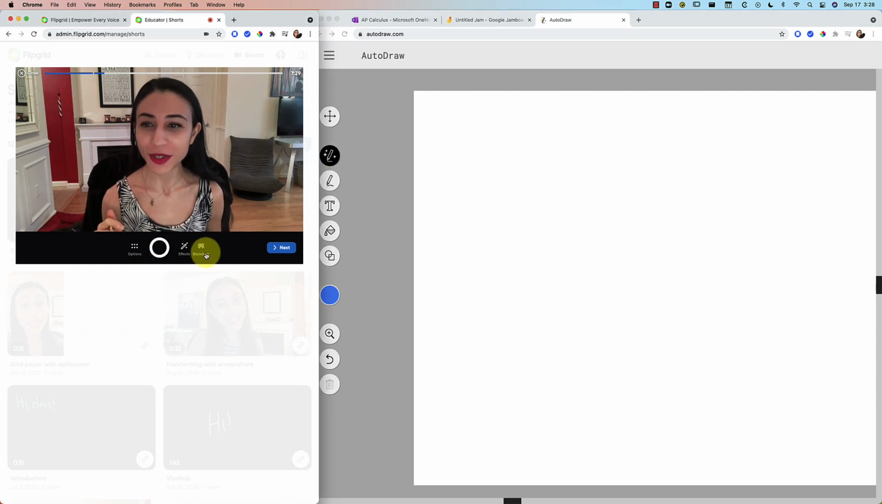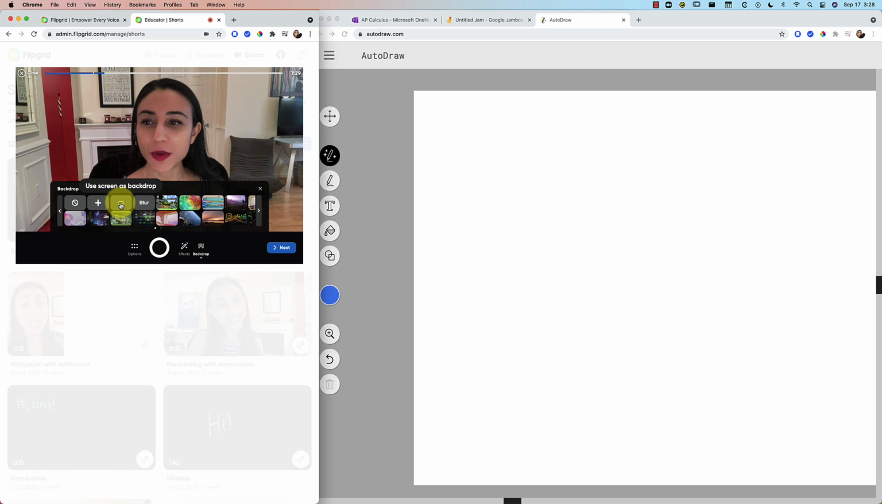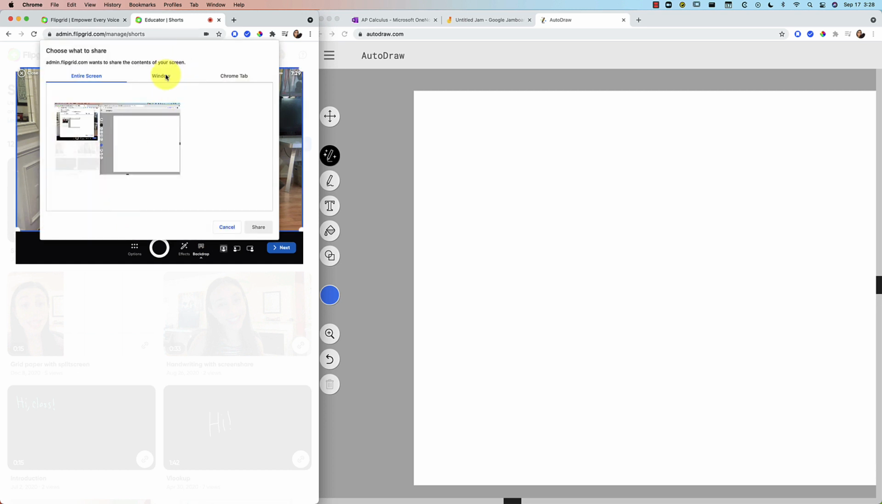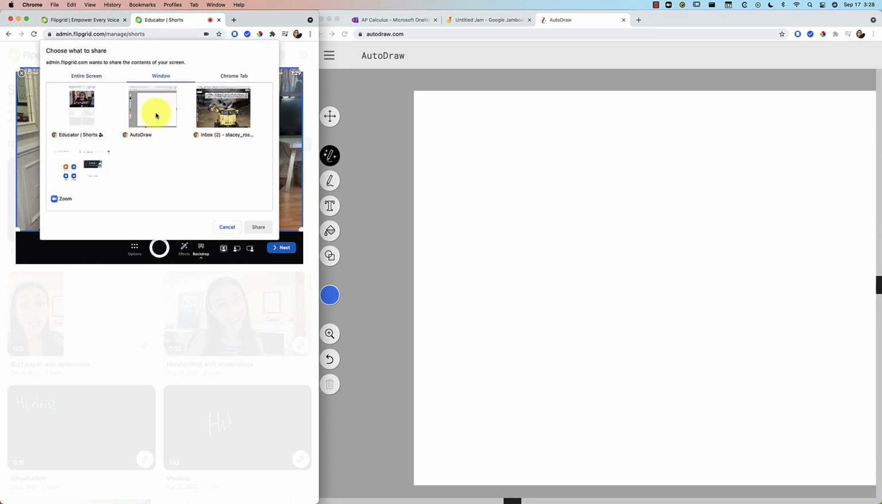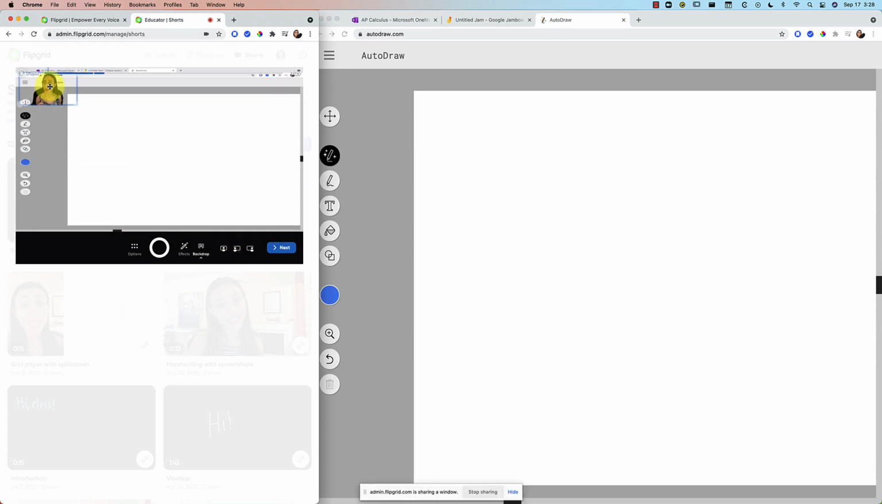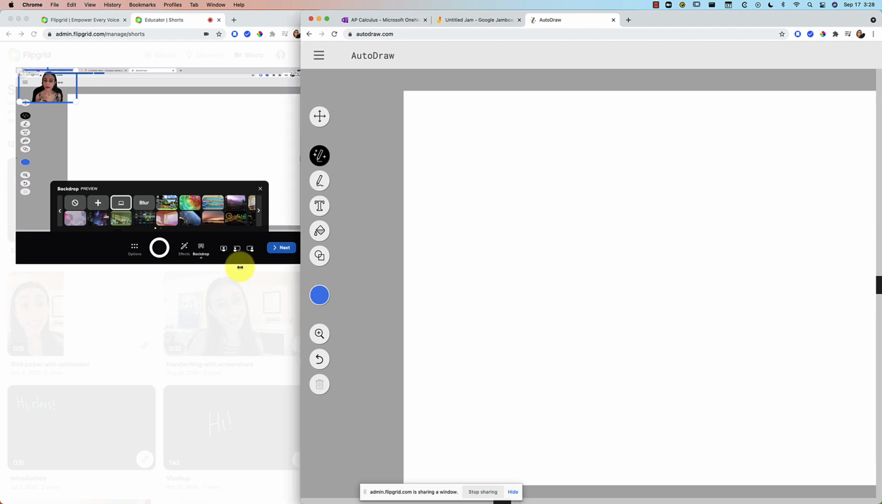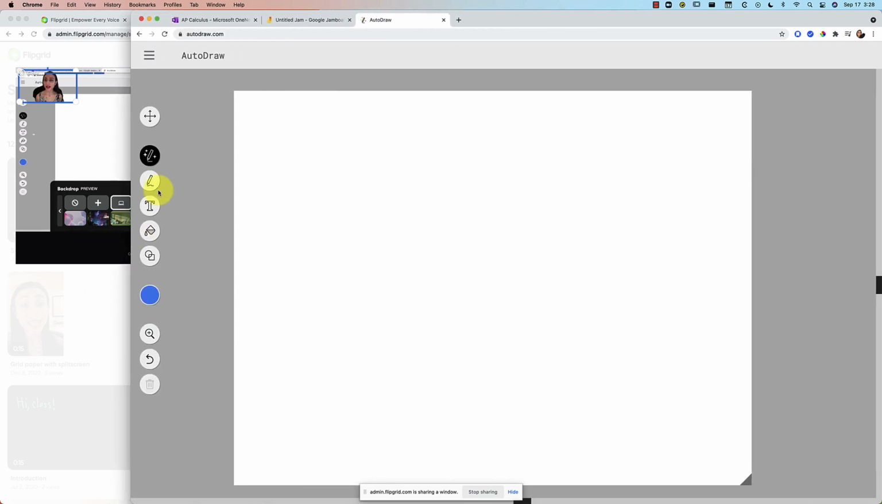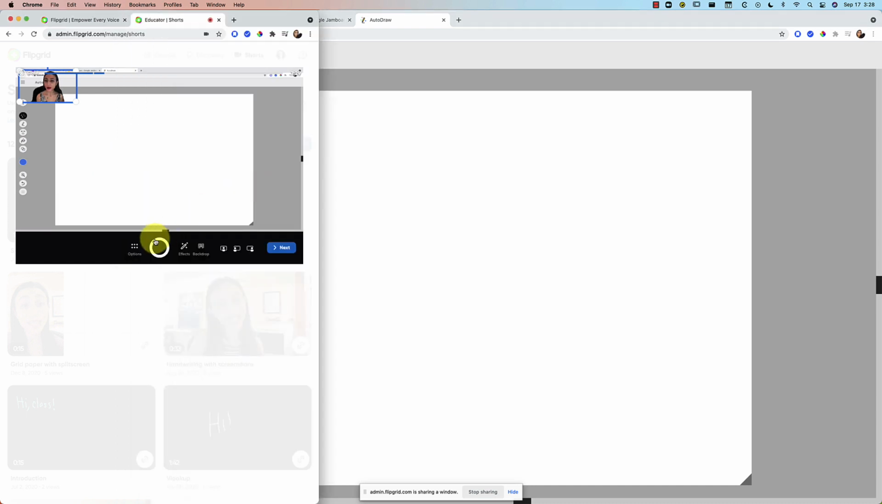Let's record this one too. So I'm gonna do a backdrop again. I'm going to use my screen as a backdrop, and I'm just gonna use a window for this one. And let's move to the top left this time. Again, make this a little bit bigger so we have less distortion. Make sure the AutoDraw is on. It is. And so I'm going to go ahead and start recording.